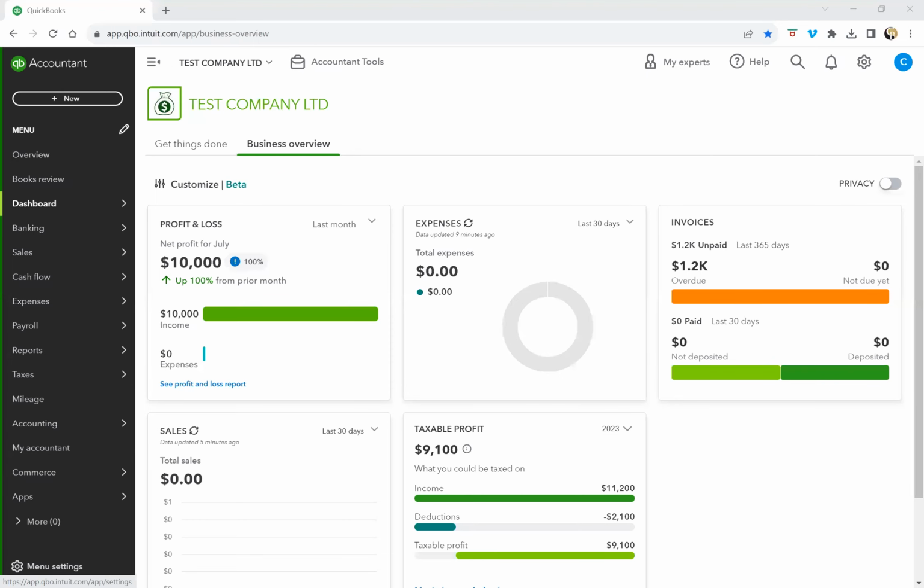Now today I'm going to do another QuickBooks Online tutorial. And today I'm going to show you how to create an estimate or a quote and how to convert that estimate into an invoice. So let me share my screen at this time. Okay. All right.